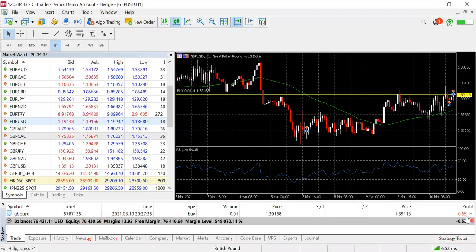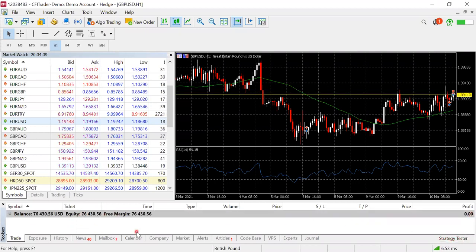So if we just close this out, then my current balance will change by the small loss that I had for that particular trade.